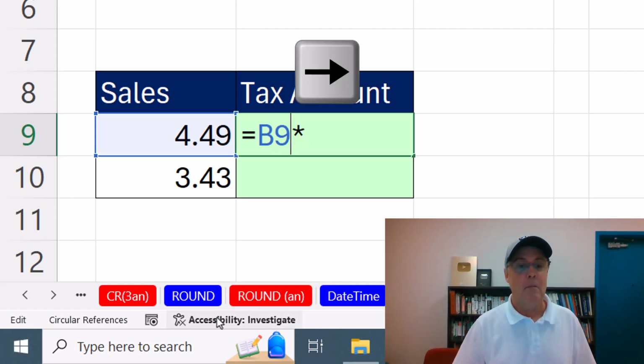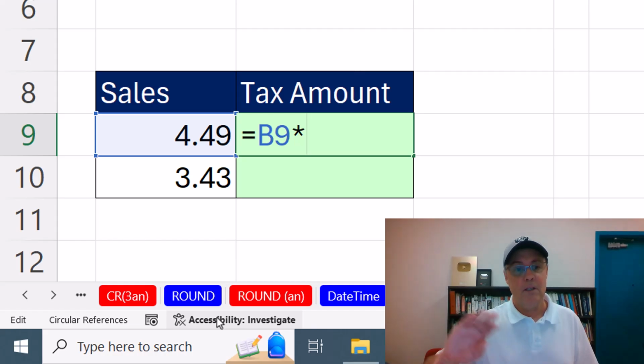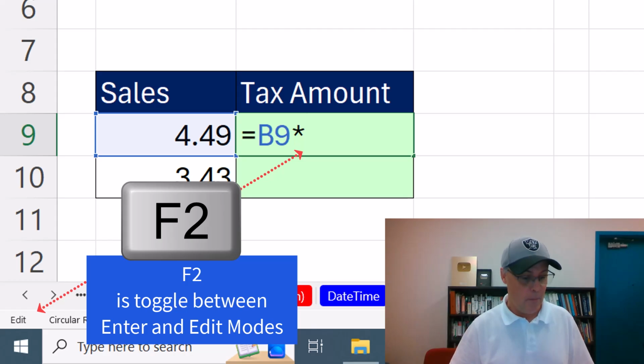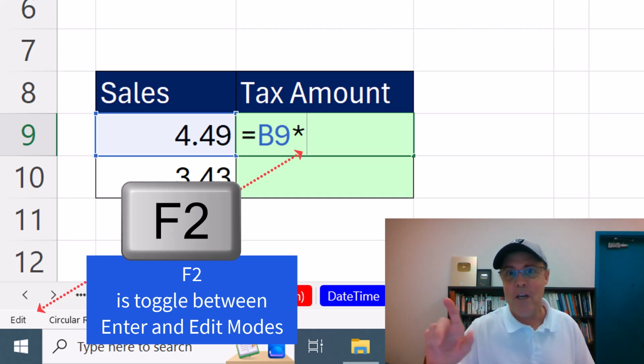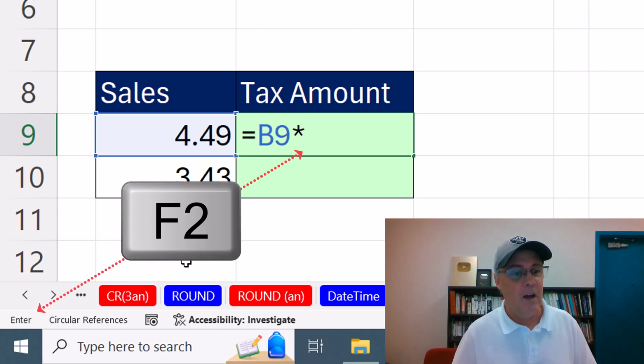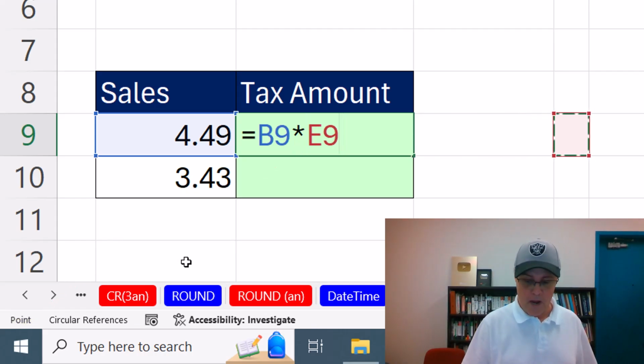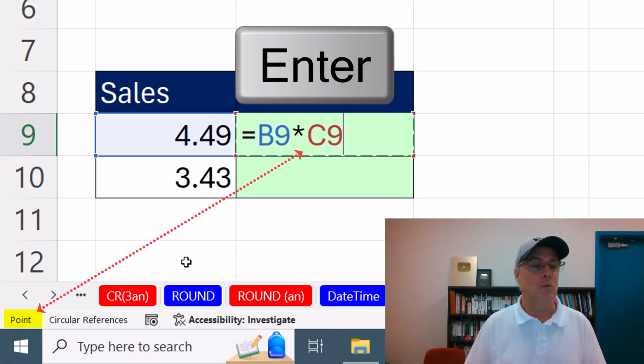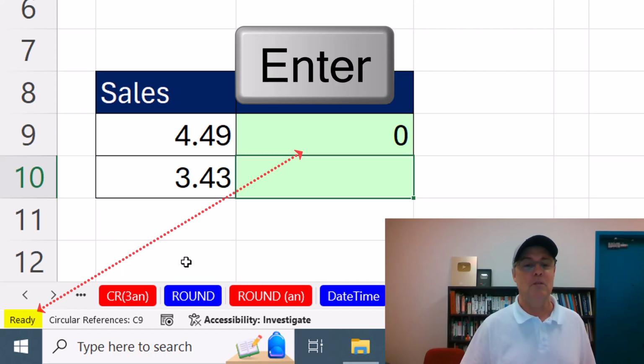So I'm going to back arrow to get to the end. And it still says Edit, but watch what happens when I hit the F2 key. Now, I haven't hit it yet. The F2 key is how you get back to Enter, so the arrow keys work. I'm going to hit F2, and now it says Enter. And I can use my arrow keys. Point or Enter allows you to hit Enter, and then there's the formula.